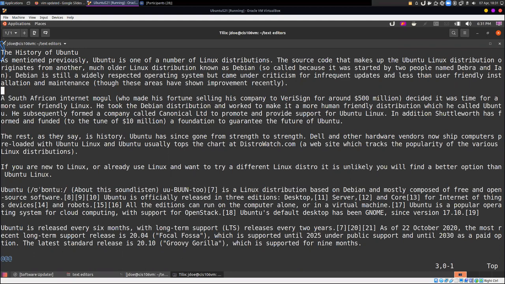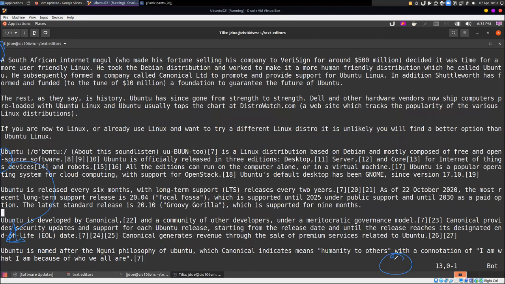What if you want to go two paragraphs ahead? You hit it twice. Did you see the status line over here? The insertion point over here. I want to move 1, 2, and 3. So I want to go from here all the way to here. I put 3 and then closing parenthesis. Does that make sense? Yeah, now it does.